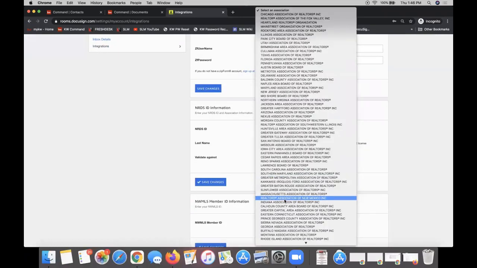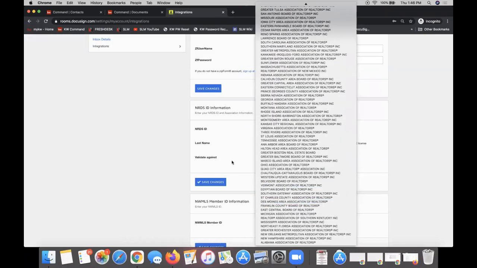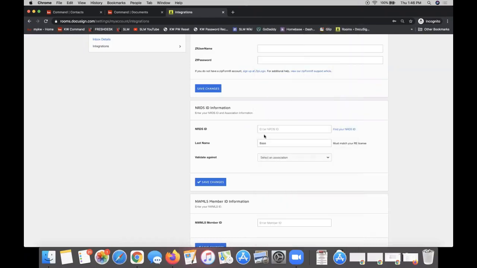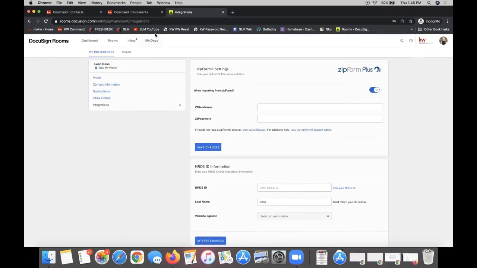So you would want to find your association from this nice little list. And if you have any trouble, guys, we're happy to help you with that. Shoot us an email. All right, so now I'm going to click on my dashboard. You can click on your rooms to view all rooms, or you can go to your dashboard to see your 5 most recently used rooms. I'm going to do that.